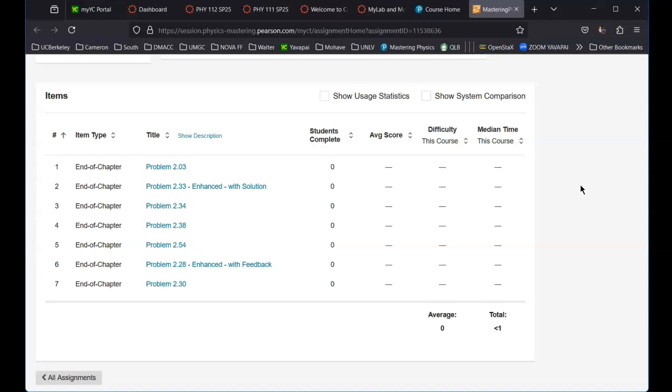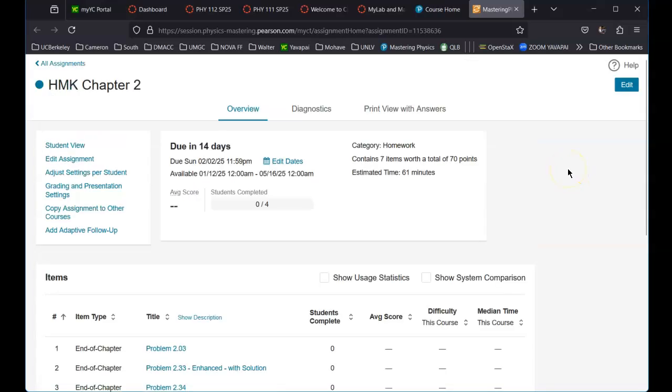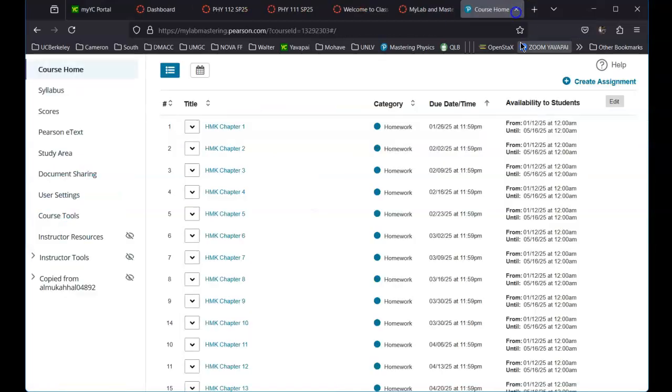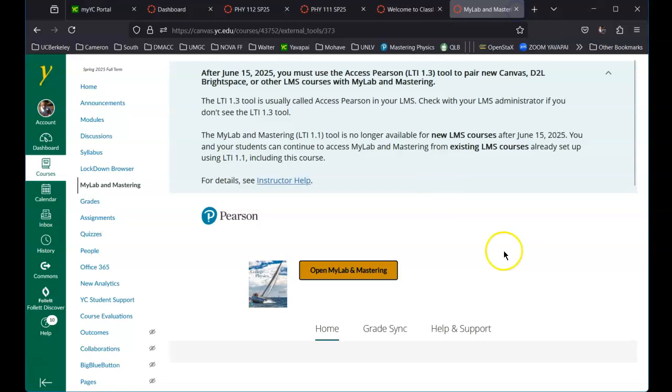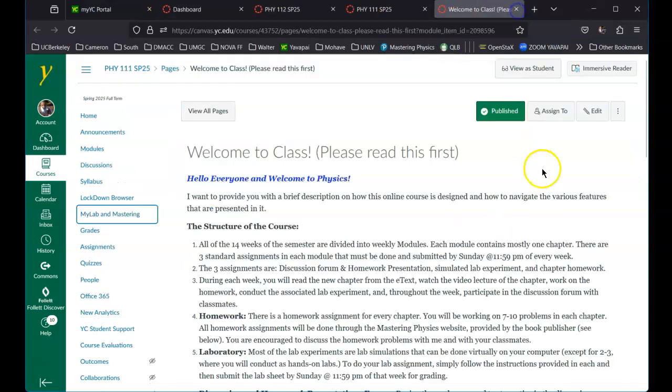And like I said, 50% of those problems will be done by me. If you watch those video lectures that I have created, you will see the solutions there. Slightly different numbers, but it's the same problem. Okay. All right. So that's basically what Pearson is all about, Mastering Physics. Let me go back to the course.